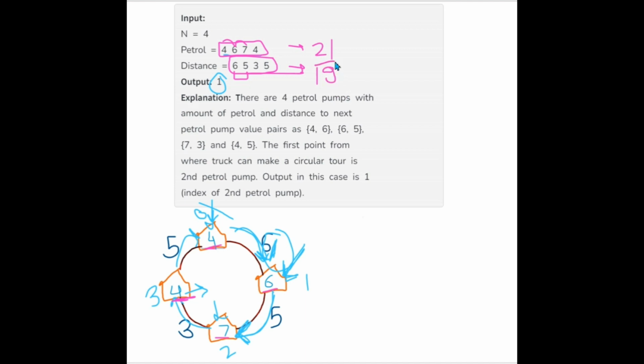If we have less petrol, then we have to return -1. For that we have to check a condition: if the sum of the values of petrol is less than the sum of the values of distance, then we have to return -1.